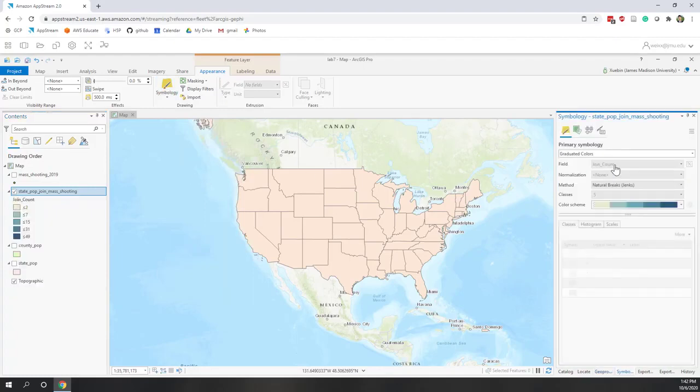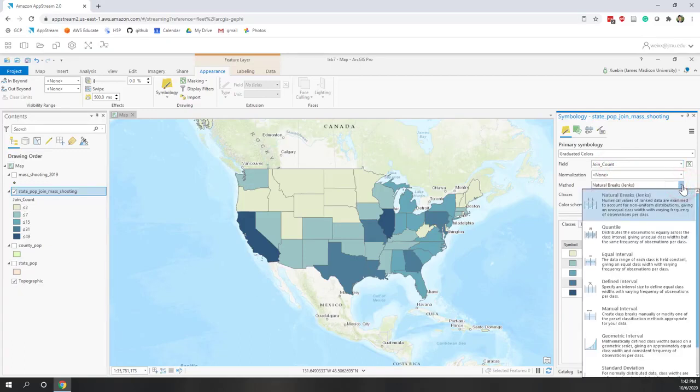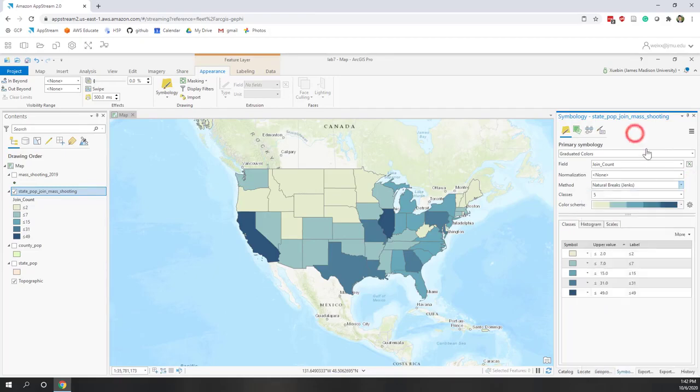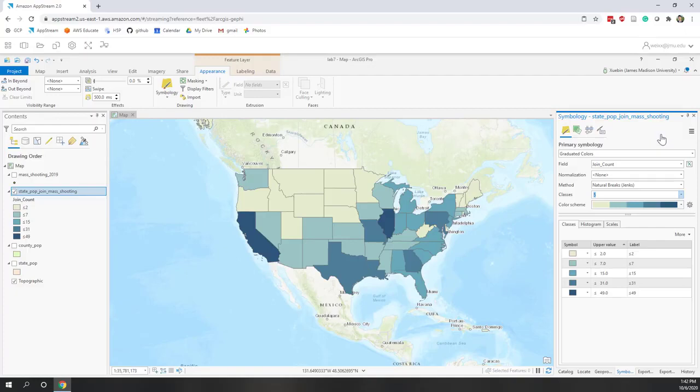Okay, we choose graduated colors. Here we use the join count, which equals the number of people, the number of instances. That's fine. And you can choose the classification method. So as we mentioned, you can use natural breaks, quantile, equal intervals, standard deviations, etc. And also the number of classes, so no more than 5 as a general rule. And also you can choose a color that you like.